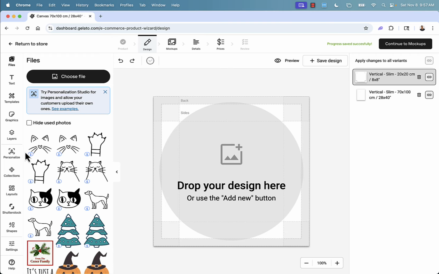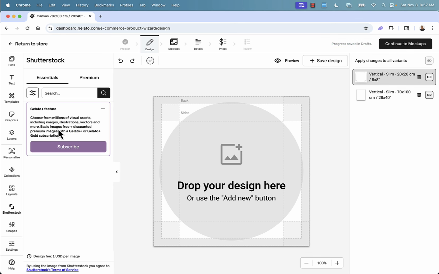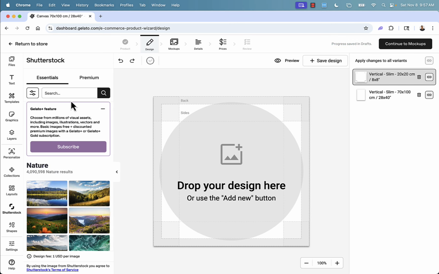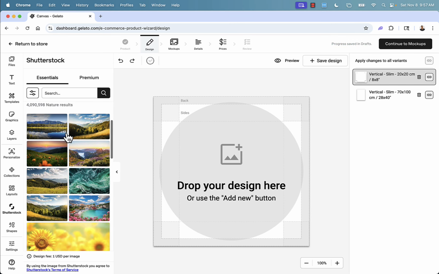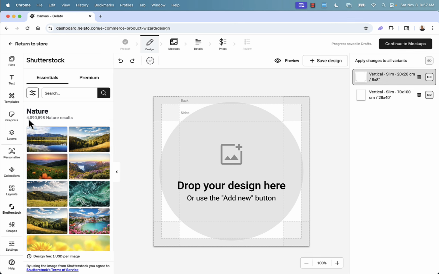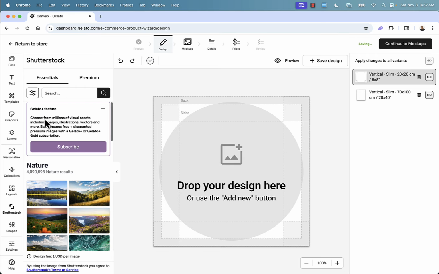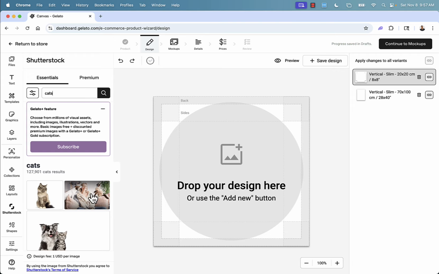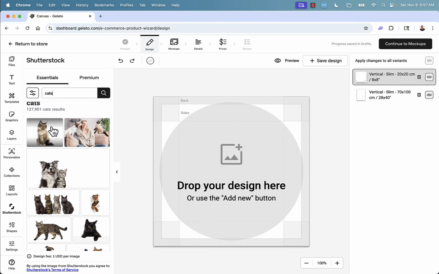But I'm going to show you another thing here, Shutterstock. Okay, and this is a Gelato Plus feature here. It's going to give you the ability to go through literally 4 million images in this category of nature, just one category of stock imagery. All you need to do is literally search, and we could put in cats. Shutterstock images now available, 127,000 cat-related images. Right, we can go through here.